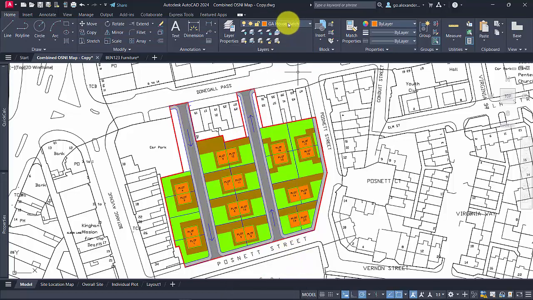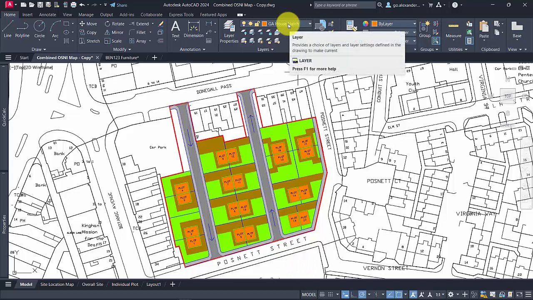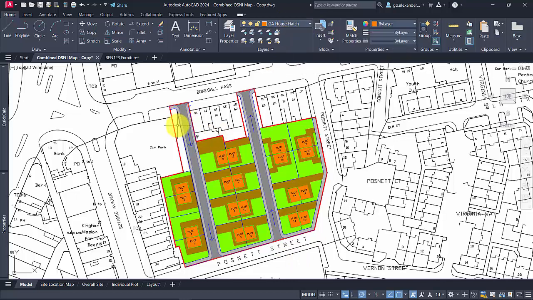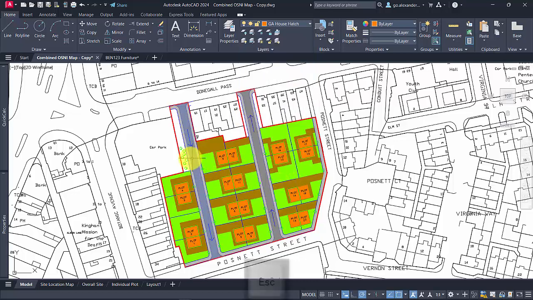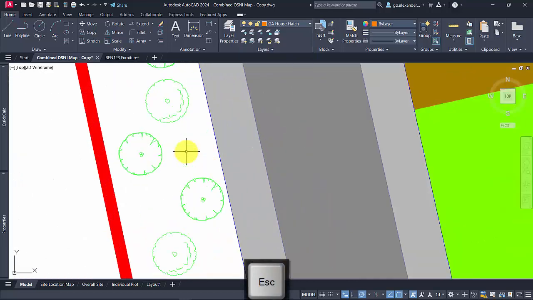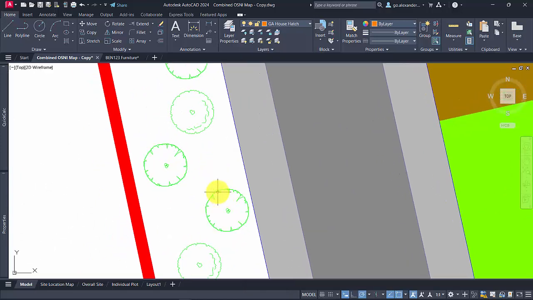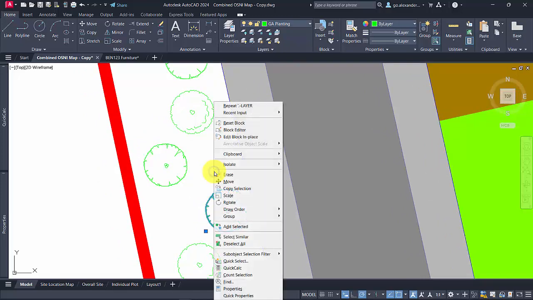So the final thing that you may want to do, I mean, you could always do other things, but maybe there's a bit of hatching needs to go in here either side of the footpaths in those areas. I'm not going to worry about those just at the moment. What I will turn back on is the planting layer, and rather than try to edit each of those individually, I'll maybe just see if we can edit the block in place.